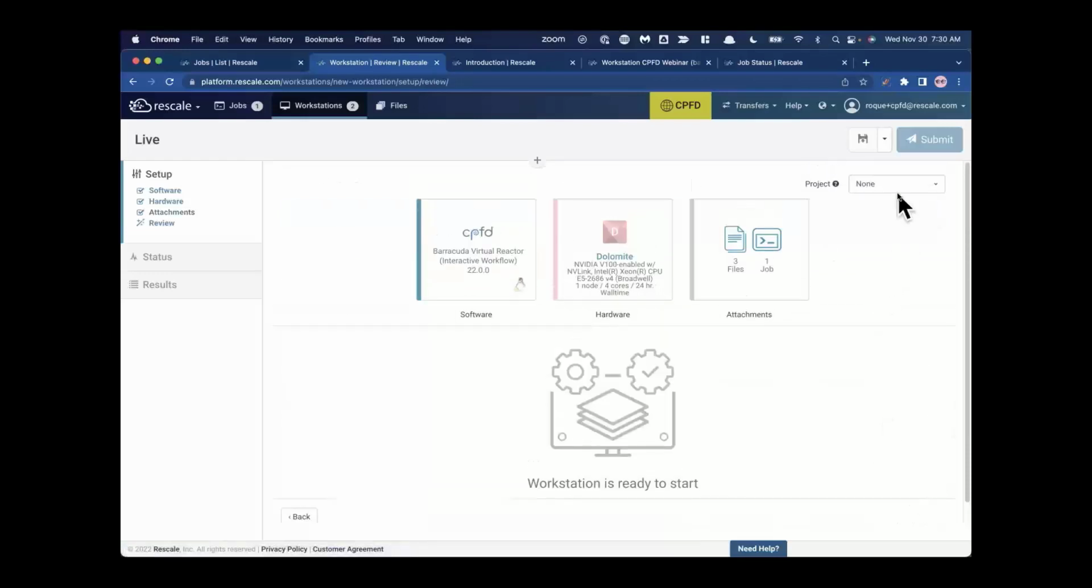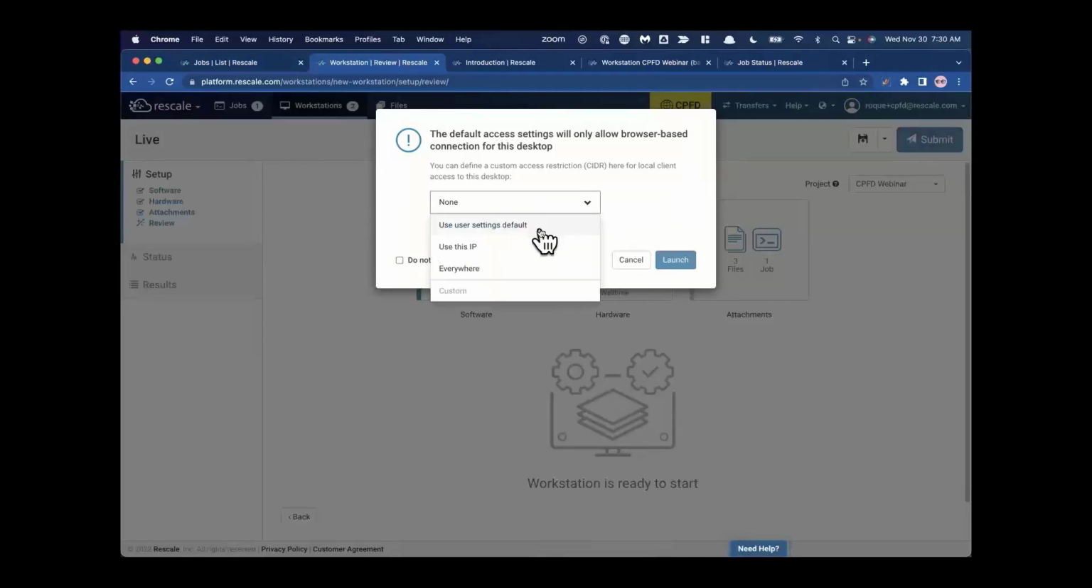Then as a final step, you can select a project. Projects are just an accountability mechanism for managers to track expense and usage on the cloud through Rescale. So anyway, I select my project and the workstation is ready to start, and then I hit submit.